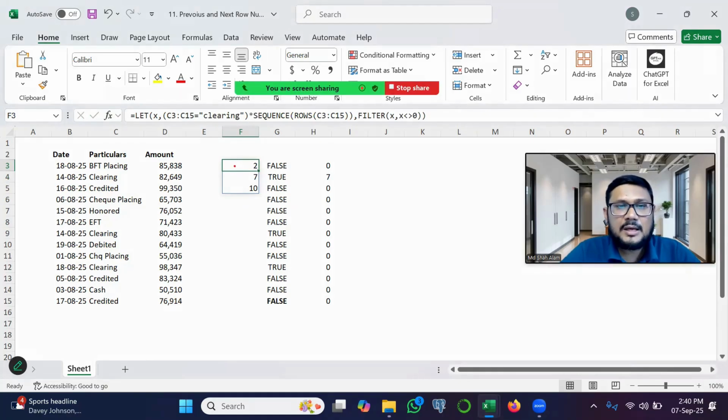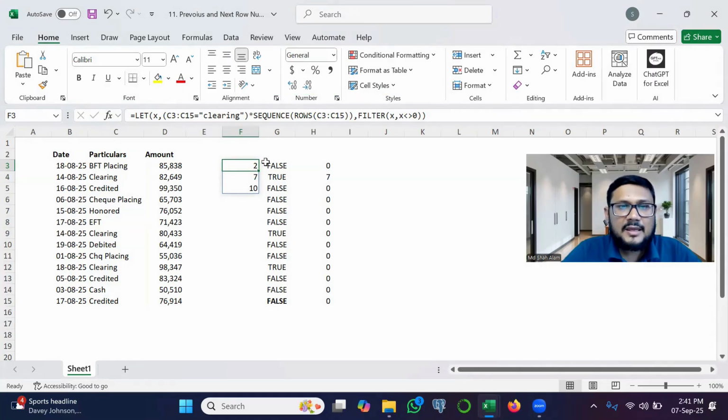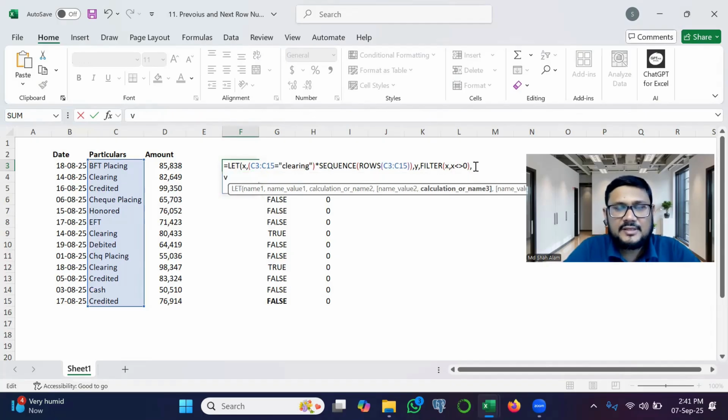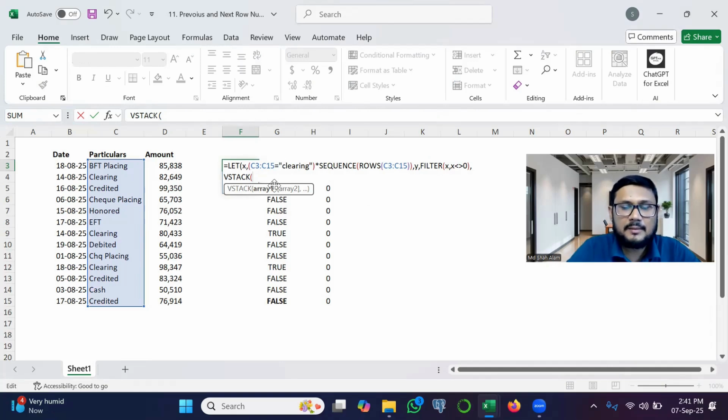exists. So the previous row number will be this value -1 and the next row number will be this value +1. Again, I will assign a name to this FILTER function. I'll write y, comma. I will use the VSTACK function because I want to stack the next row number below the previous row number. So first array will be previous row number, which will be y -1, comma, and the second array will be next row number, which will be y +1.